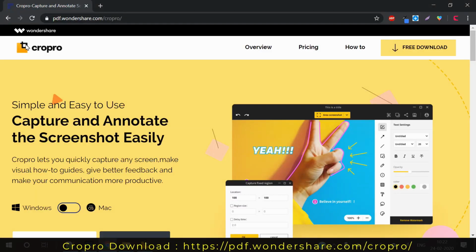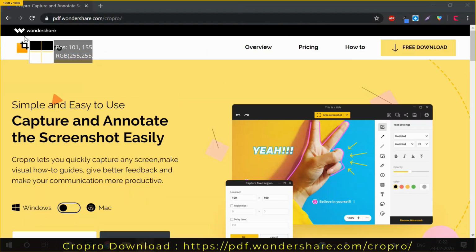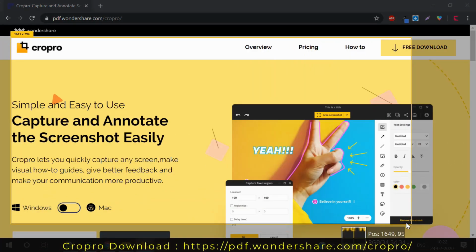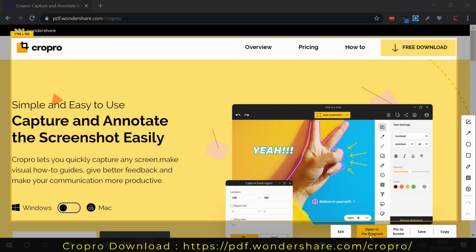GoPro is an amazing screenshot capturing tool which you can download from the link provided in the video description. Once you have downloaded, just open this tool and select the area you want to capture. And once captured, you will see lots of options on the right panel here, and we will use them one by one to demonstrate how this tool functions.